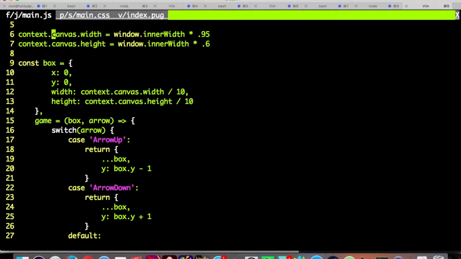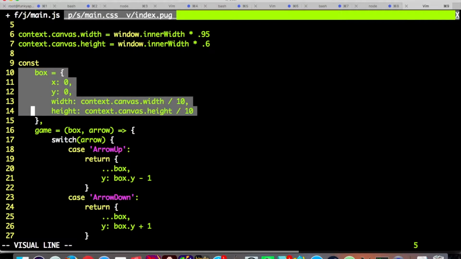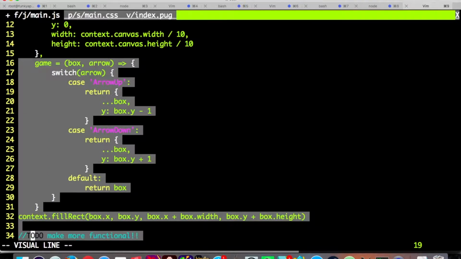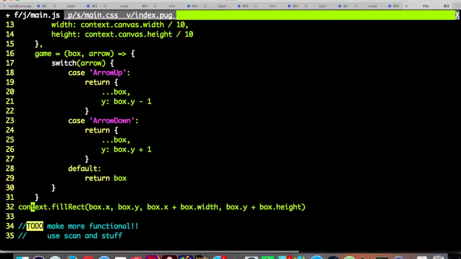So I'm just extracting these. This is the initial value for our scan. And this is the game function, as it were. This is really the game logic.